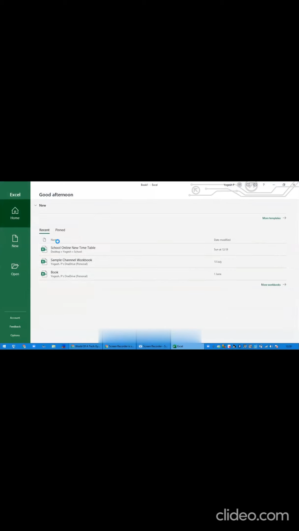The second app is MS Excel. In this we can make charts. Mainly it is used by officers, by students in school to make charts like that, and by banks. Okay, I will show you one example.